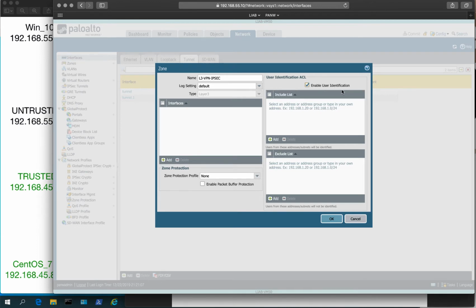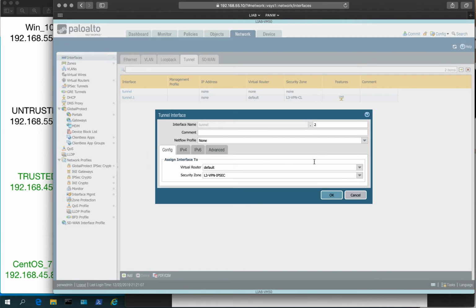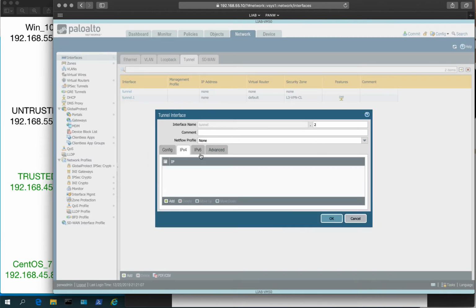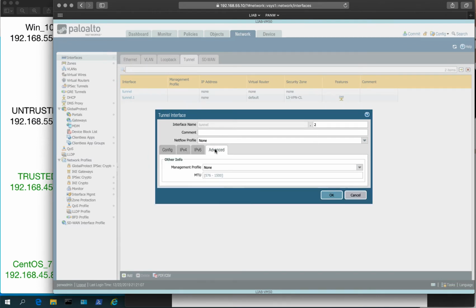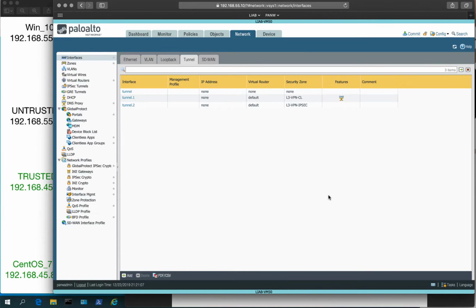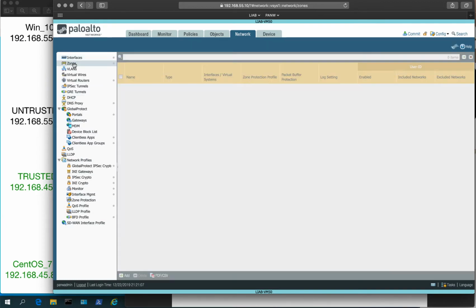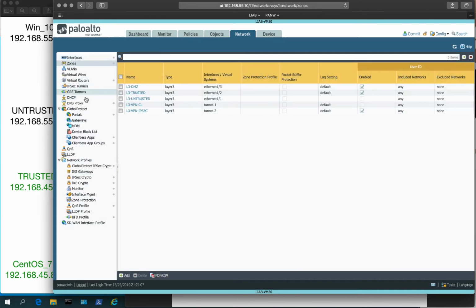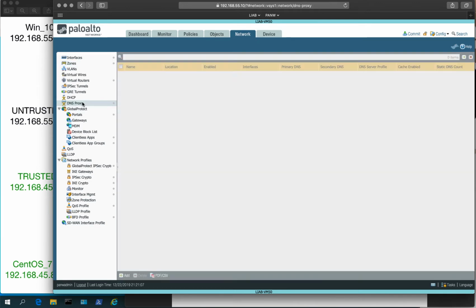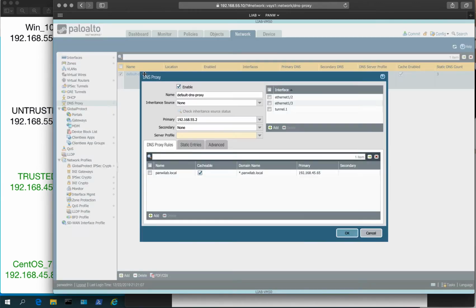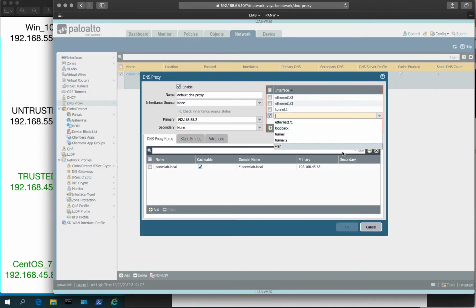We'll enable user identification. Your IPv4, IPv6, and advanced settings we'll leave at their defaults. We'll say OK. As you can see, the zone was already created for us. Additionally, we're going to go into the DNS proxy and add that VPN tunnel to our DNS proxy.